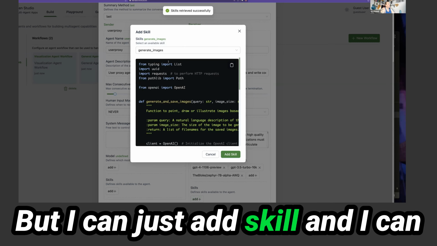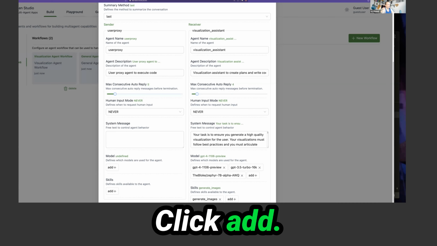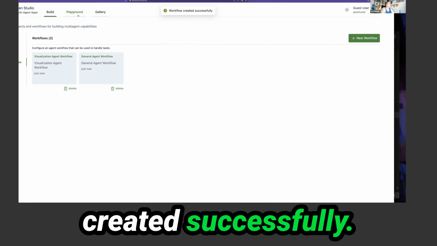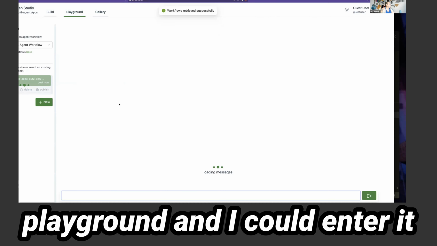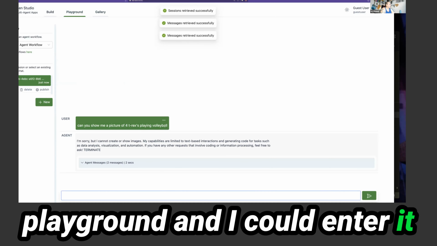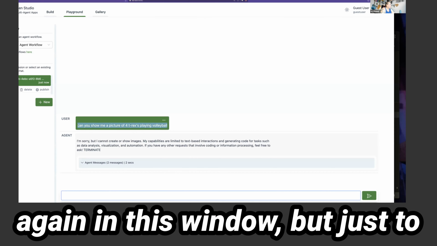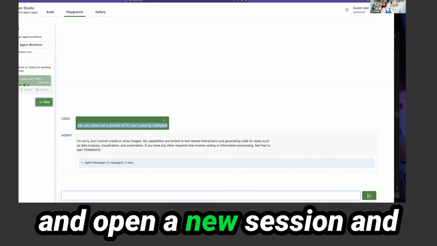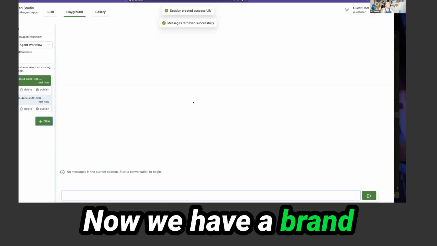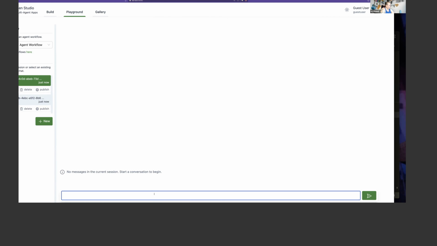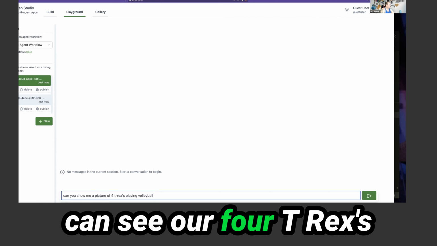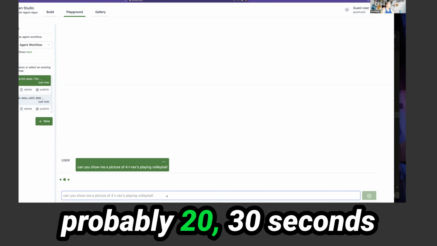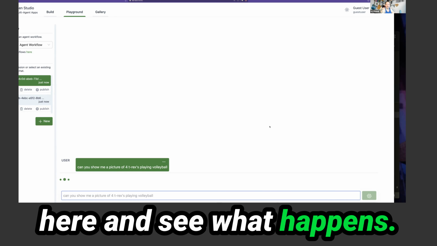But I can just click add skill, and I can see the generate images skill, click add, click OK, and then let that save. Okay, workflow created successfully. Now we can go back to the playground. And I could enter it again in this window, but just to also show a little bit how sessions work and keep things clean, I'm just going to go ahead and open a new session. And now we have a brand new clean session. We'll type in, let's see if we can see our 4 T-Rexes playing volleyball, and I'll hit enter here. And we'll give this probably 20, 30 seconds here and see what happens.